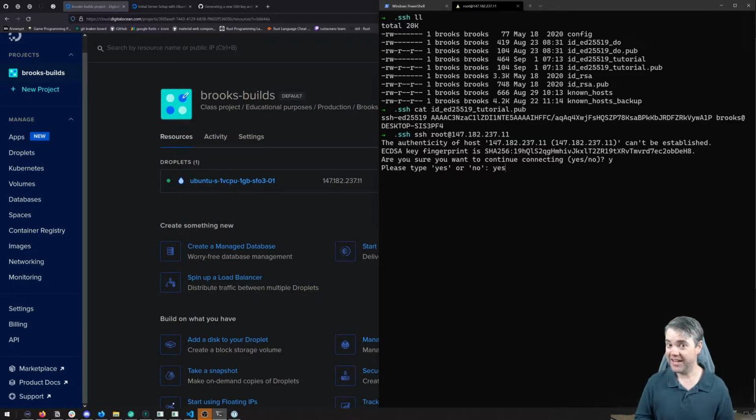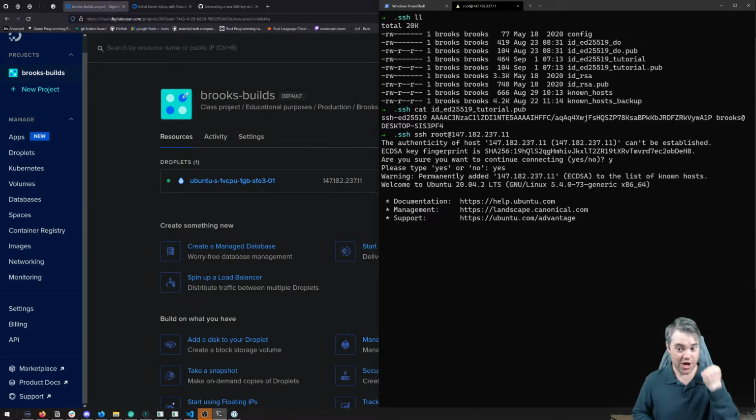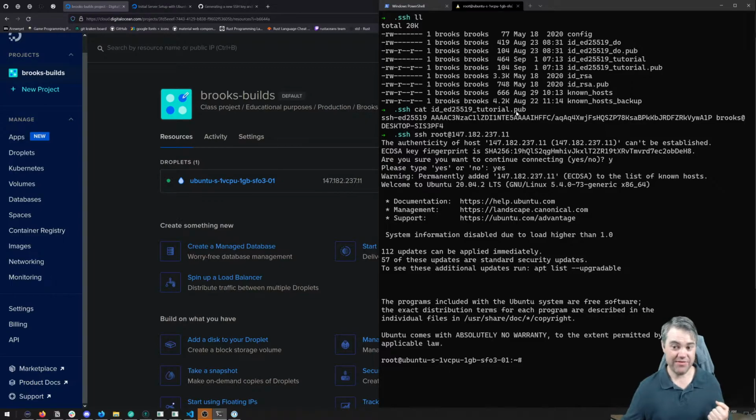So later on, if some other system somehow gets this IP address, it's gonna yell bloody murder at me and say, hey, no, even though it has the same IP address, it's a different system. I'm not going to let you connect into it. There's something going on here.